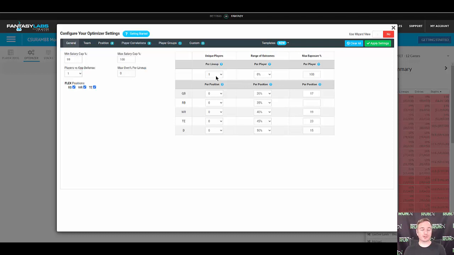This slate I used one unique per lineup. Some slates I'll use 2 or even 3. It depends on the breadth of the plays that there are.